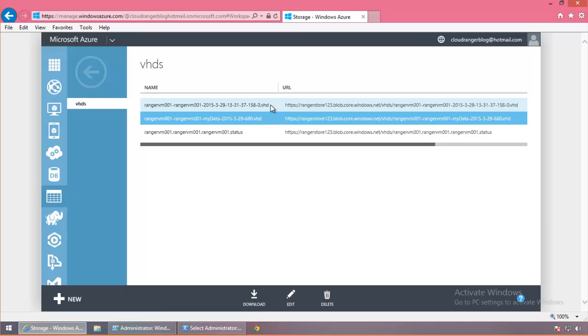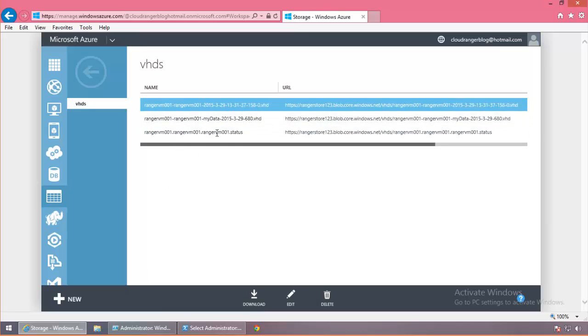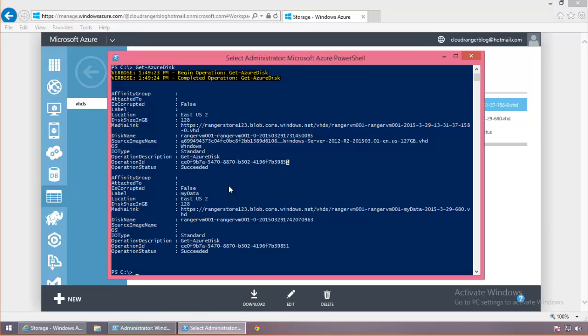We don't want this. We want this one. So how do you know what is the name of this disk? Well, the name of this disk is disk name. So here you can see that this is the VHD, the media link actually. I'll get to that later. That this is the disk name.